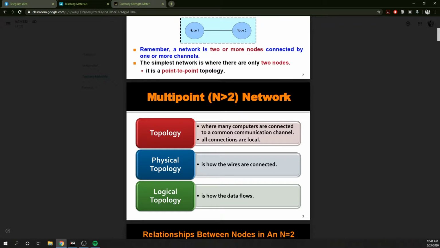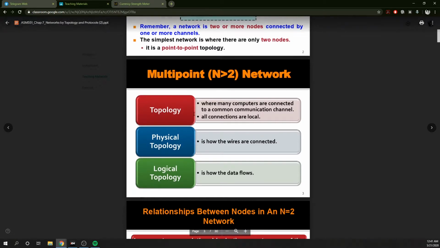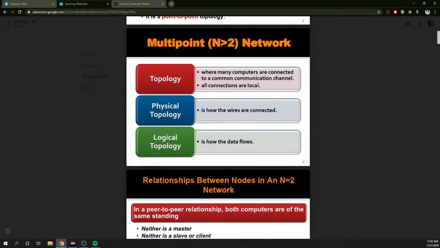Then multi-point, which is a number of nodes connected to another network. The first definition of the topology is where many computers are connected to a common communication channel. All connections are local. The physical topology is how the wires are connected, which is what we can see physically. The logical topology is how the data flows. You can check this on the maps or schematic of the network diagram.